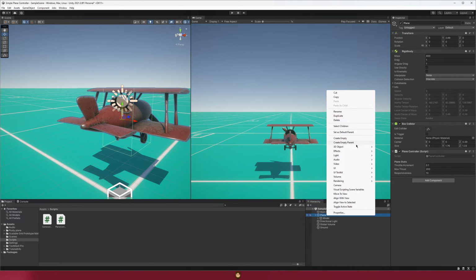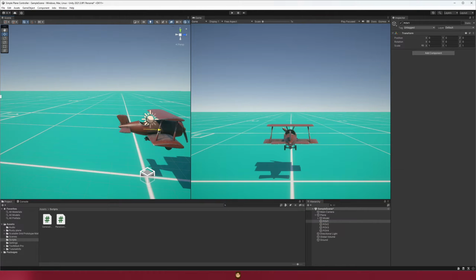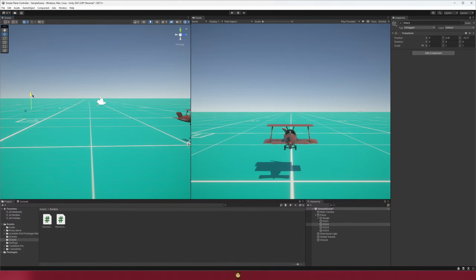So all we're going to do is create some empties. Just call up POV1, POV2, POV3, and POV9. I'm only kidding, it's 4. So POV1, I'm just going to stick there. And then POV2, we'll go a little bit further back and we'll move it up and we'll tilt it down a little bit. So it's sort of looking at the plane.